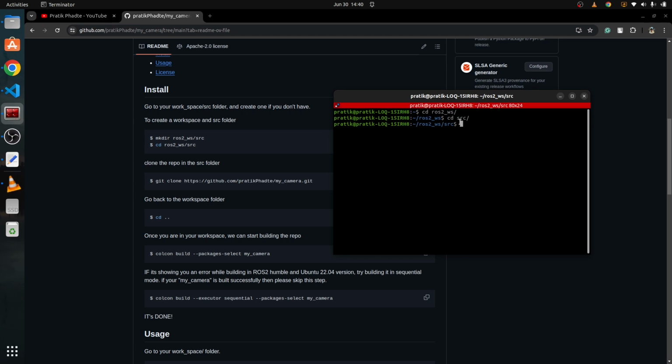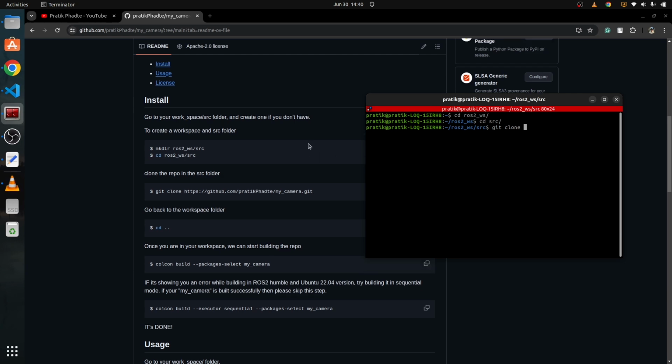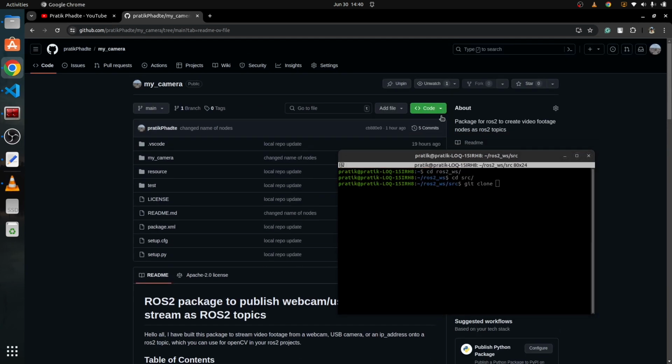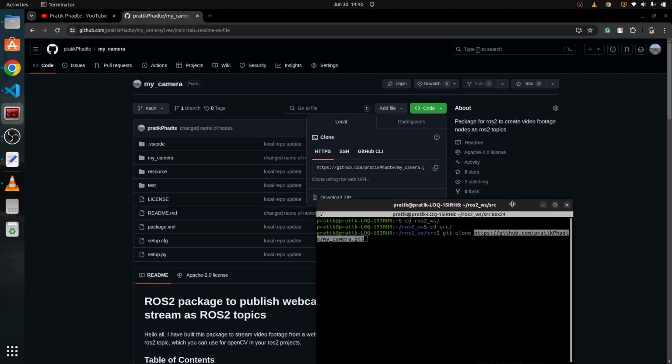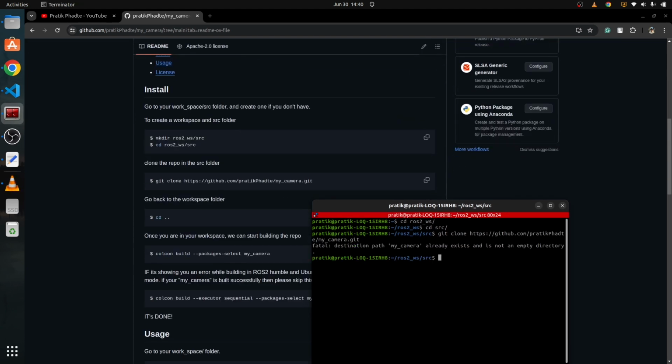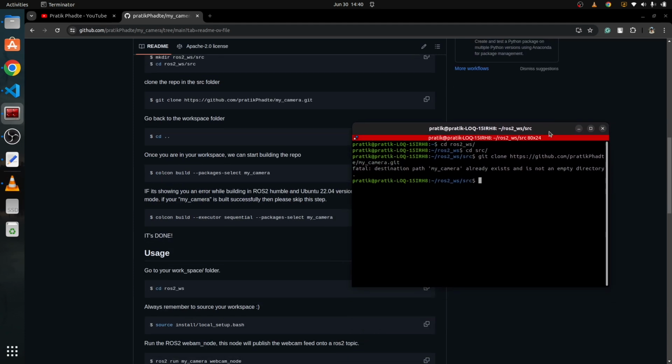I have to clone the repository now, so you just have to type the command git clone and the HTTPS link of this repository. You can just copy it and paste it and then press enter. For me, the package already exists, so I don't need to clone it. For you, you can just clone it and keep it with you. As you can see, my camera package is already there. Now we're going to start to build it.